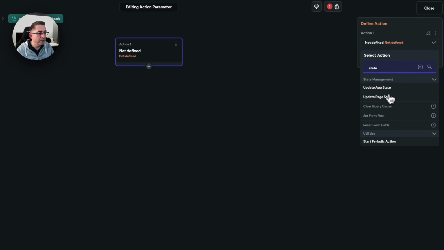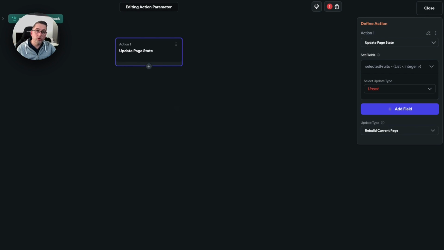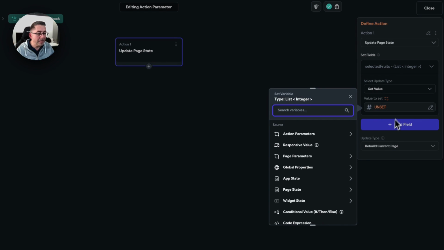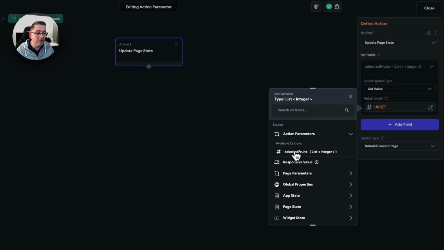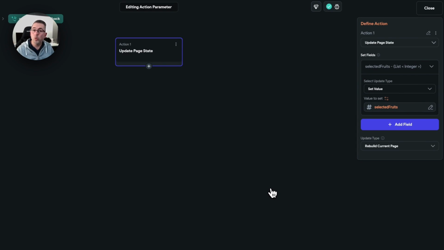We're going to say update page state, because that's the page state variable that we've got here. Choose add fields, and this is the selected fruits on the page itself. We want to set that page state variable with the values coming back from that callback. With the update type, we're going to go to set value, choose the value to set, and now we've got this option available called action parameters. Just select that, and here it is, selected fruits. These are the values that are coming back. So choose selected fruits, hit confirm, and that is all that we need to do.